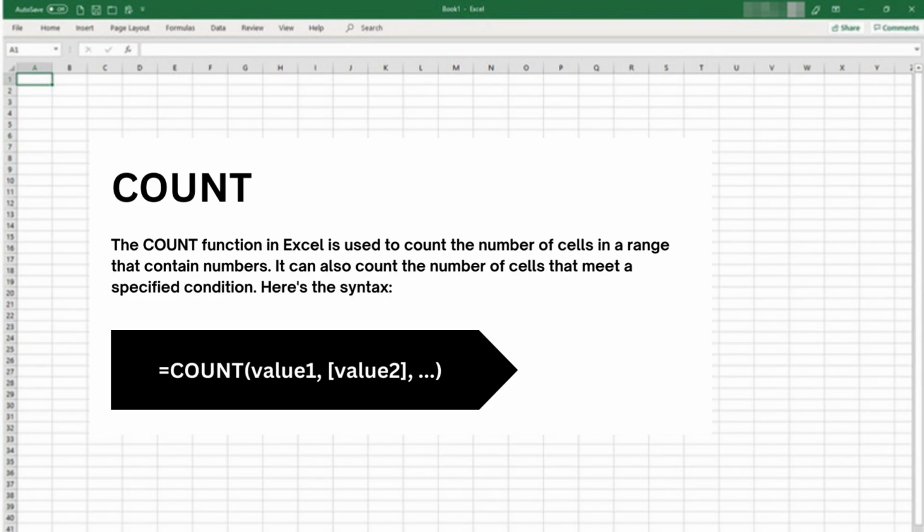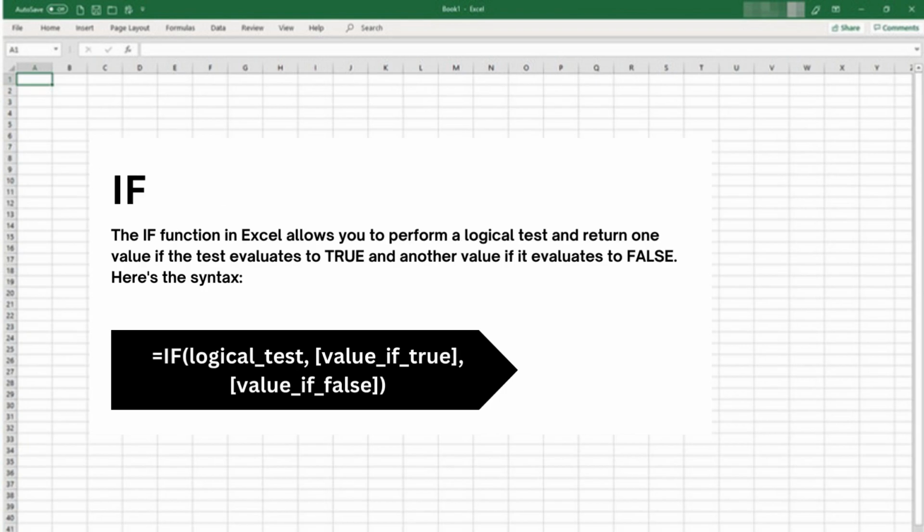The COUNT function in Excel is used to count the number of cells in a range that contain numbers. It can also count the number of cells that meet a specified condition. The IF function in Excel allows you to perform a logical test and return one value if the test evaluates to true and another value if it evaluates to false.